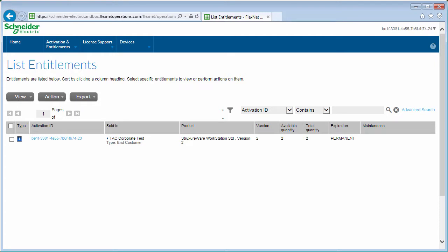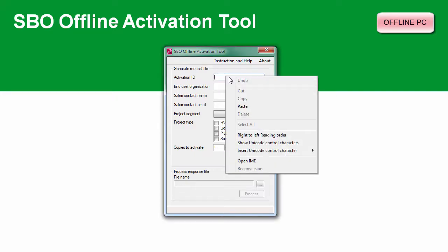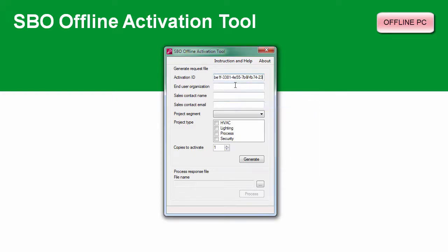So now we need to go to the offline PC. We enter the activation ID, enter your organization, sales contact name, sales contact email, select the type of project you're working on, the project type here, and now select how many copies you want to activate. As you remember, there were 2 and I want to activate 2, so I write 2 here.